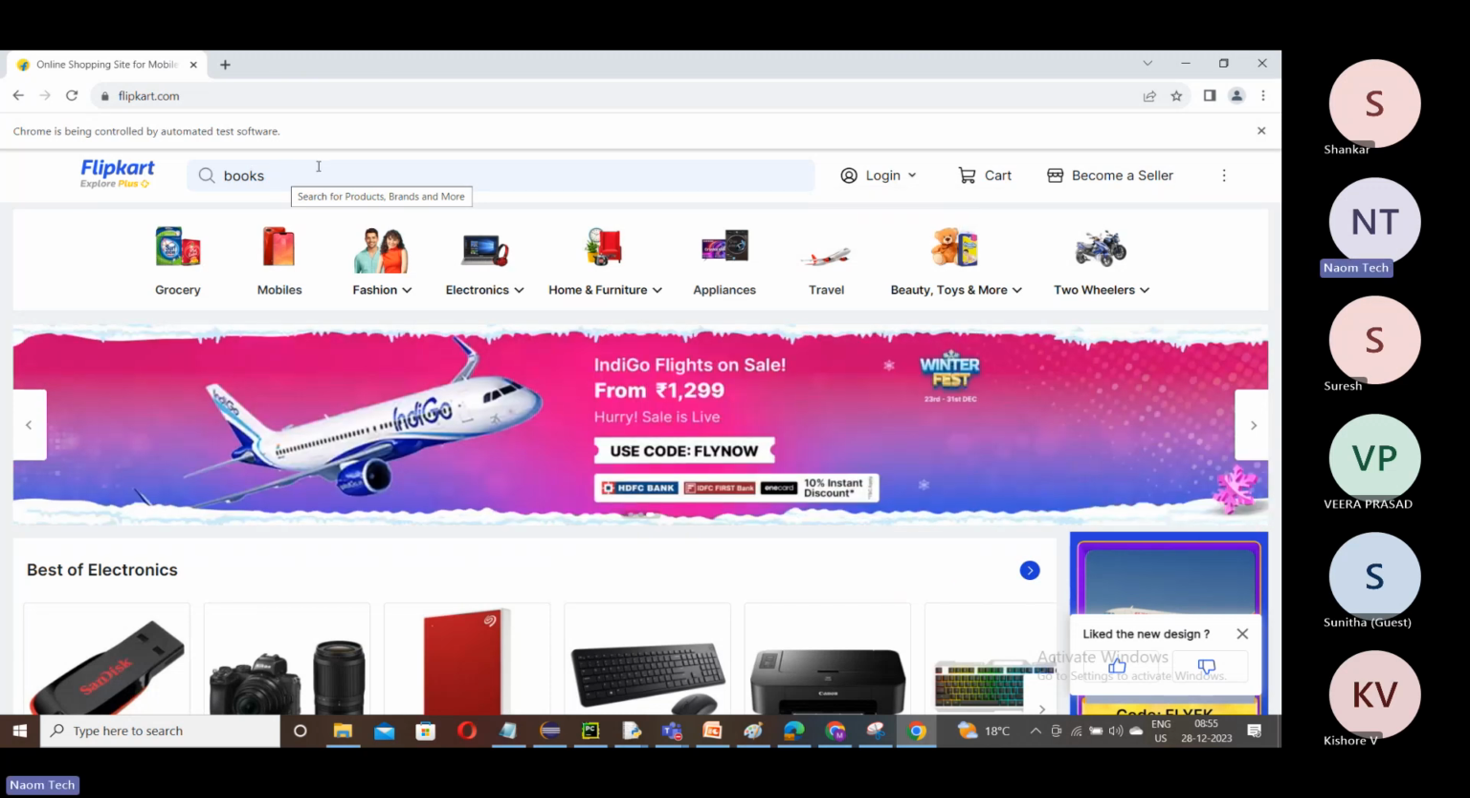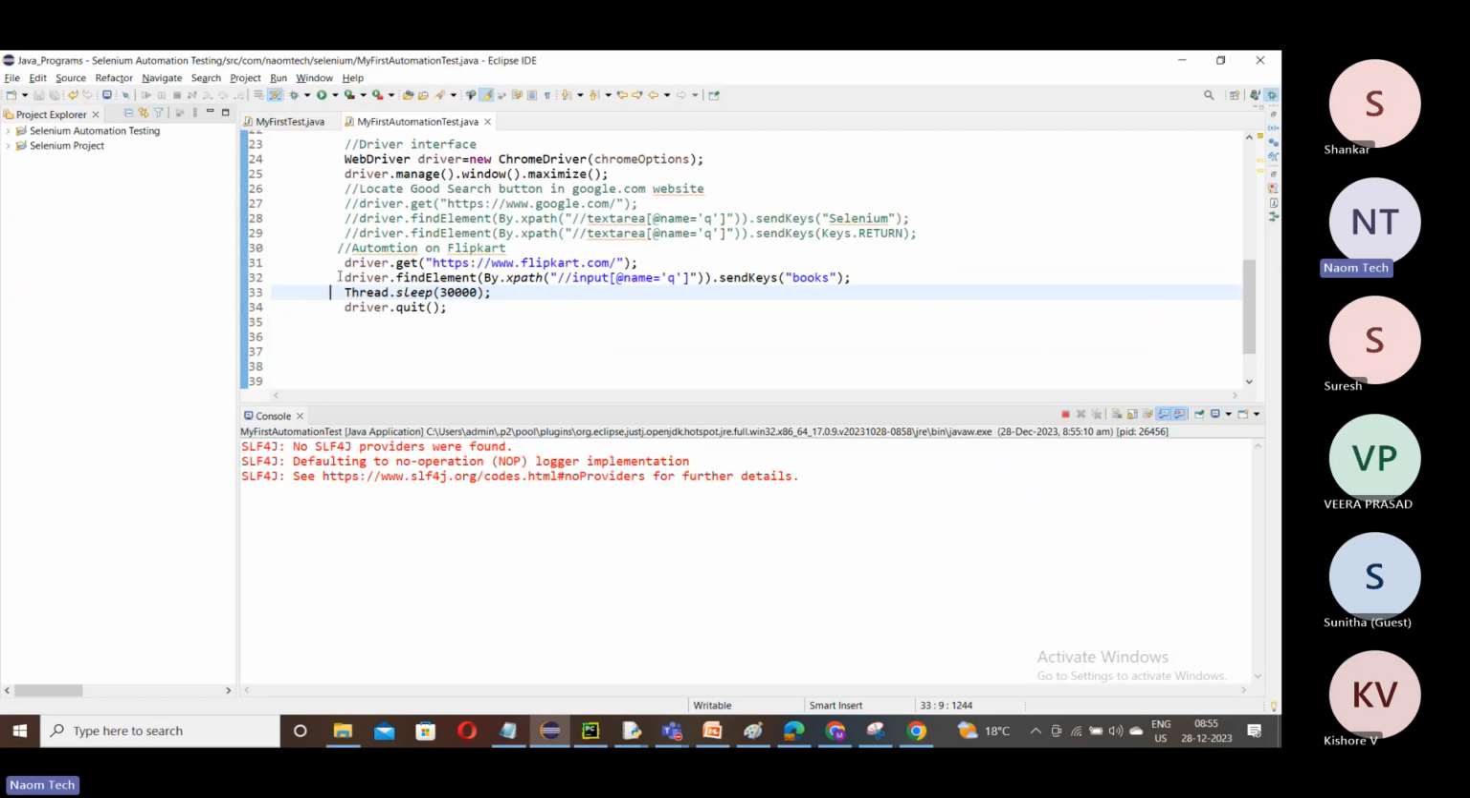Right. And then suppose you want to search for books, what should you do? Simply copy and paste this tag here. Let everything be the same except change this. The only thing you have to change here is this one. And here, simply apply the Keys thing, Keys dot return. Let's apply this and see if it works on that website.